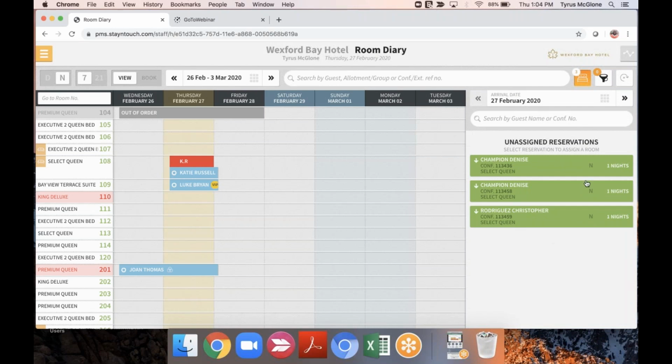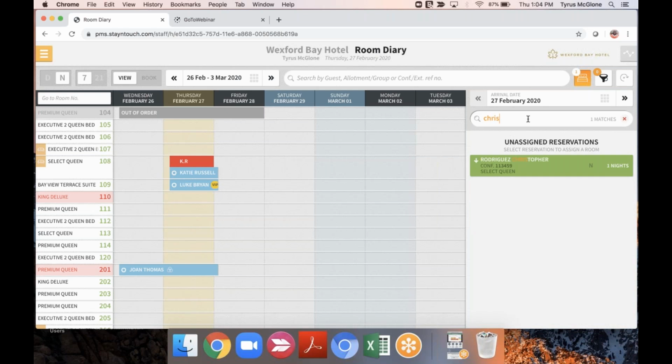However, if I had tons, let's say 20 arrivals with no assigned room numbers, I can actually search for them now. So the search bar is created here, and I'll just type in the name Chris. Of course, it narrows it down to Christopher Rodriguez, which has a reservation confirmation for today, but that room does not have an assignment.